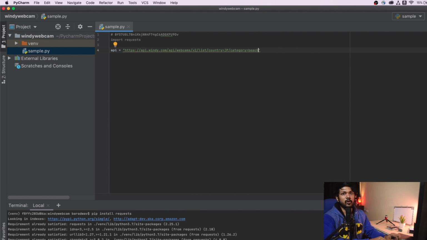Now the next thing is the parameters that I want to pass. The parameters are very important. We want the webcam URLs to be shown to us, so that you can just click on that, find the URL, open it in your browser, and view the webcams, right? So I'm going to choose a very simple parameter called show, and in the show I'm going to say webcams, URL.